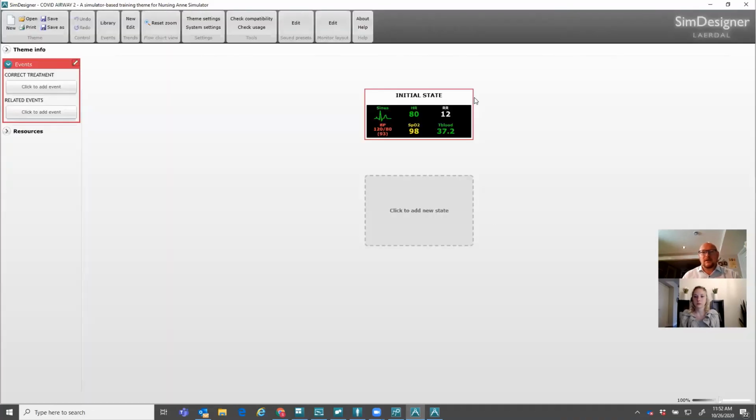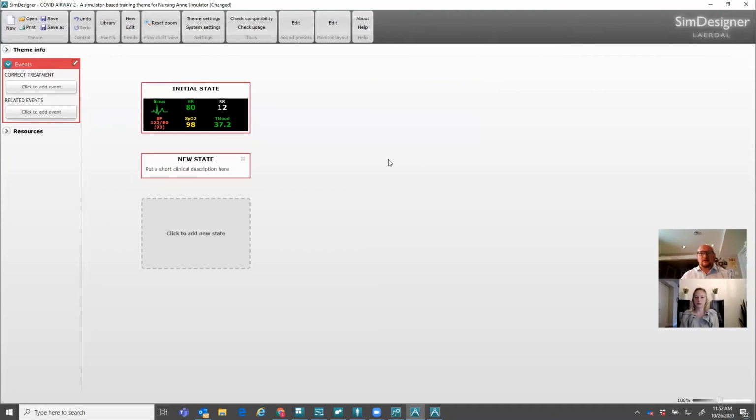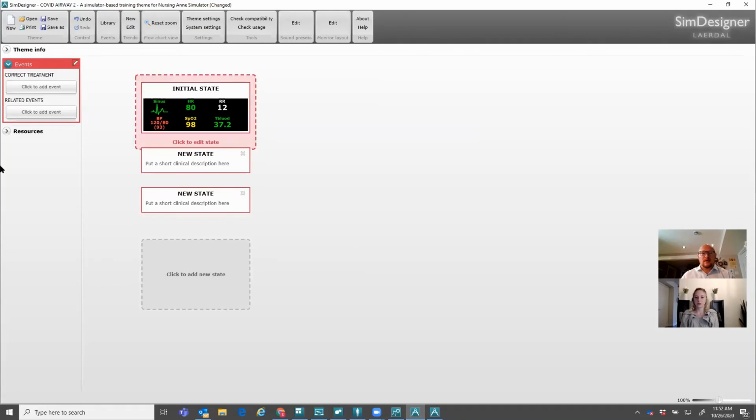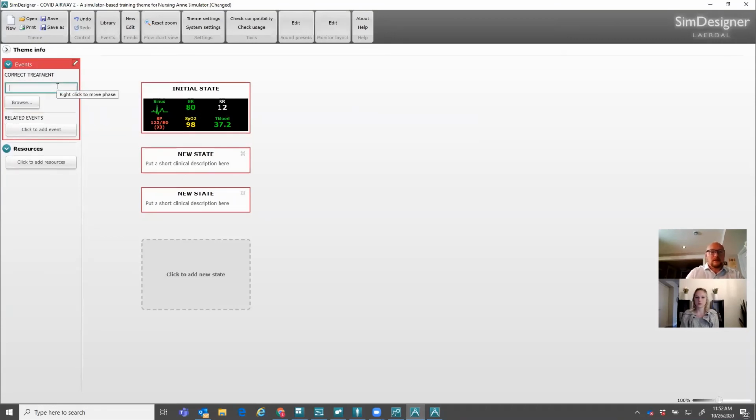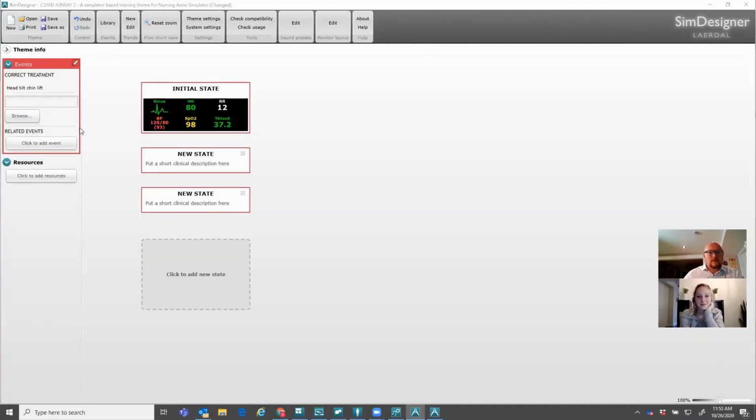They are talking about doing it this way. With this way, it's almost the same as SimDesigner in that there are your new states, and then how you get through each state is done through here. So correct treatment would be, let's keep going, here we go. Head tilt, chin lift. So they do a head tilt, chin lift.